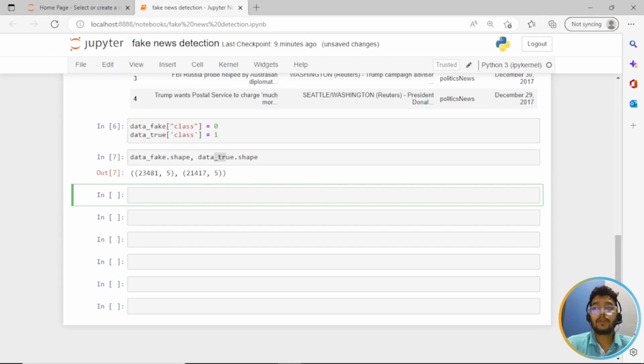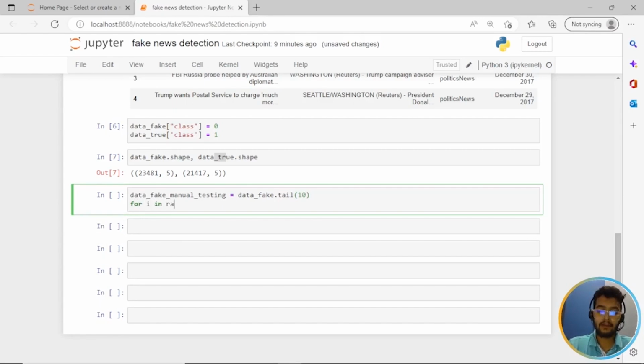So now let's remove the last 10 rows for manual testing. Okay, then I will write here data_fake, manual testing, data_fake.tail. For the last 10 rows, I have to write 10. Okay, so for i in range 23480, comma, 23470, comma, -1.